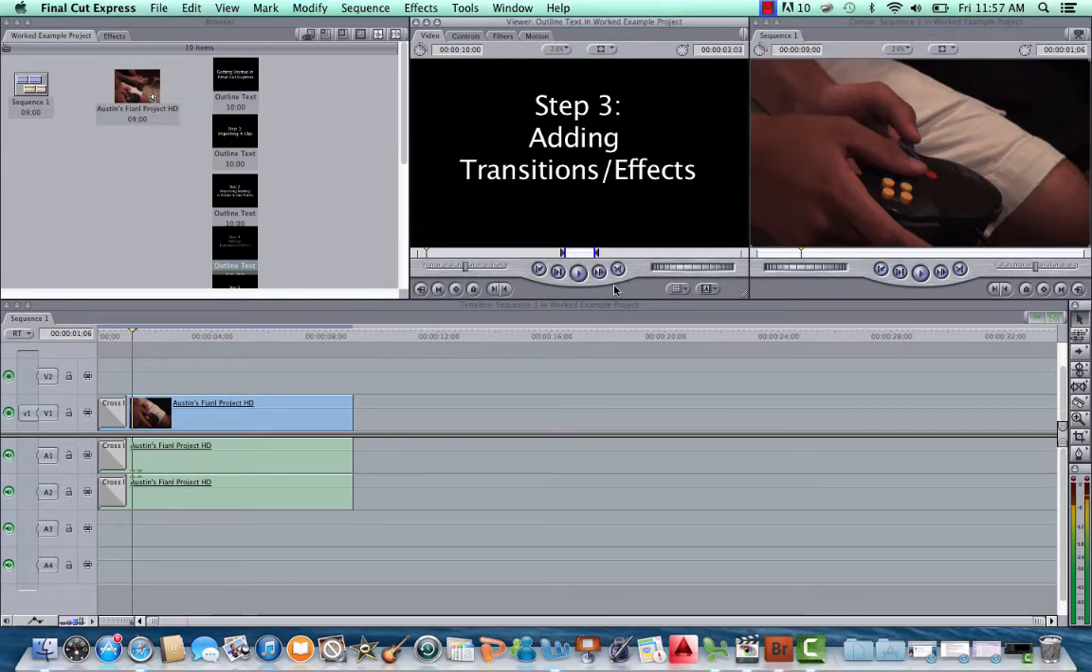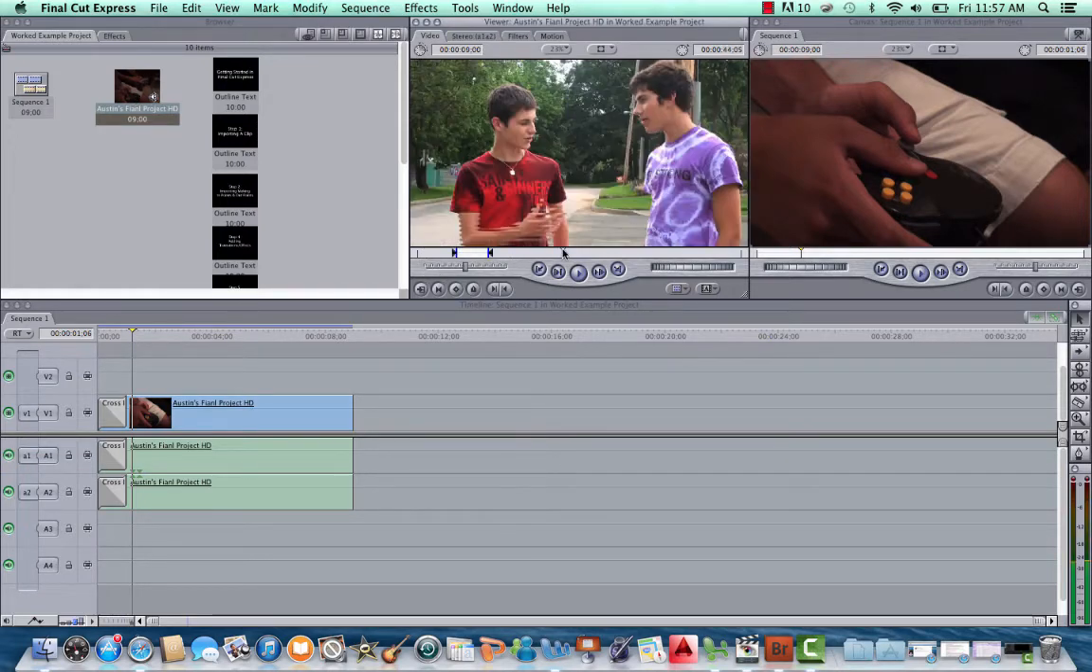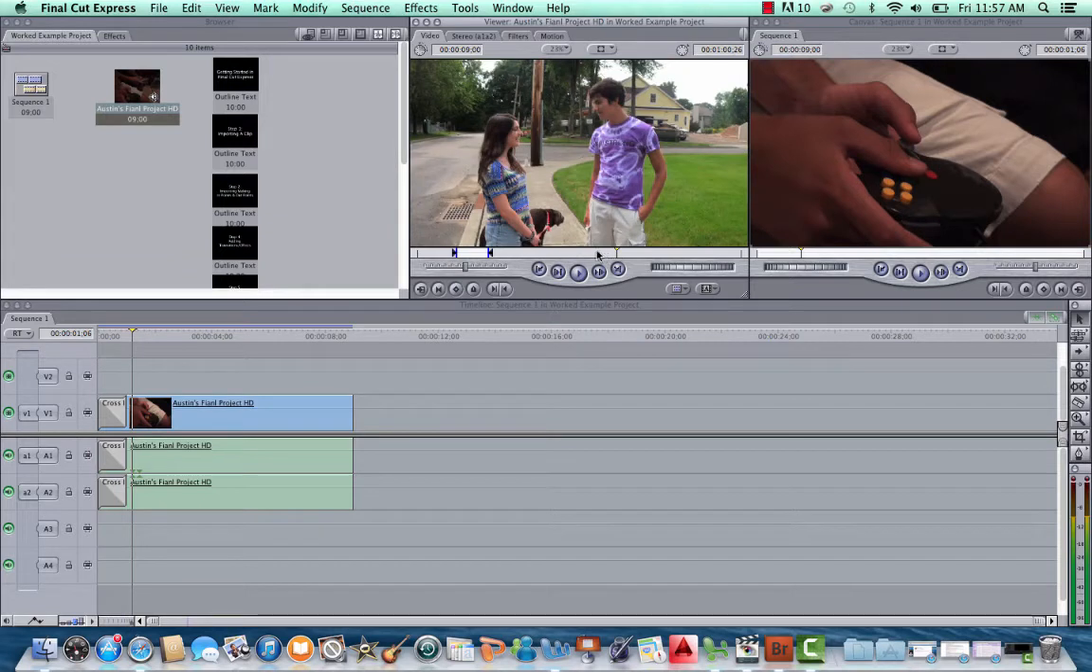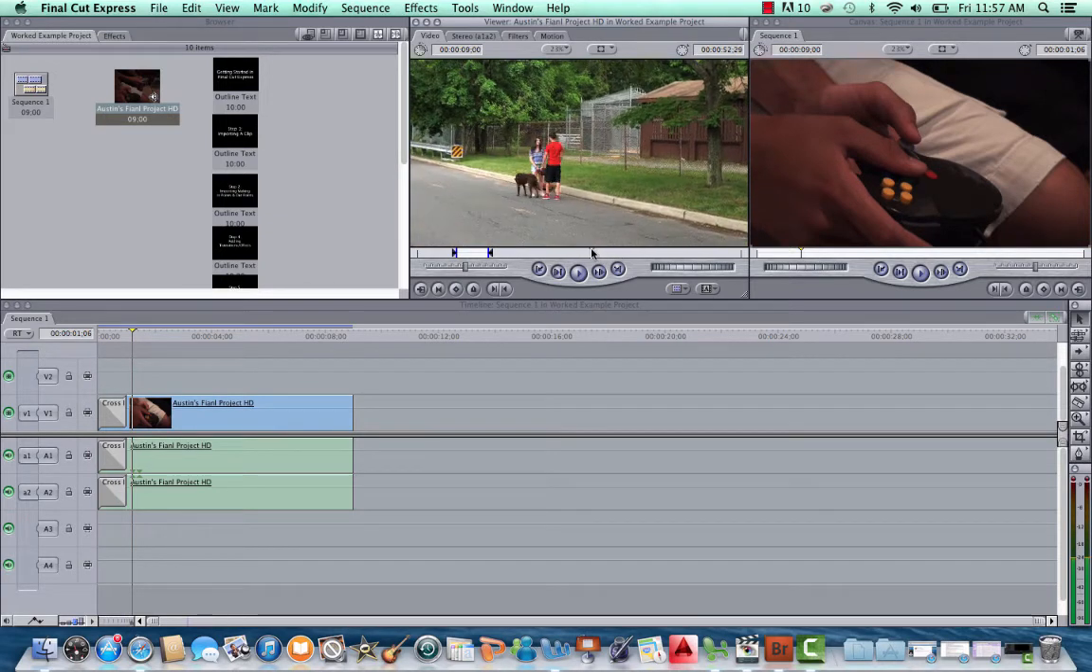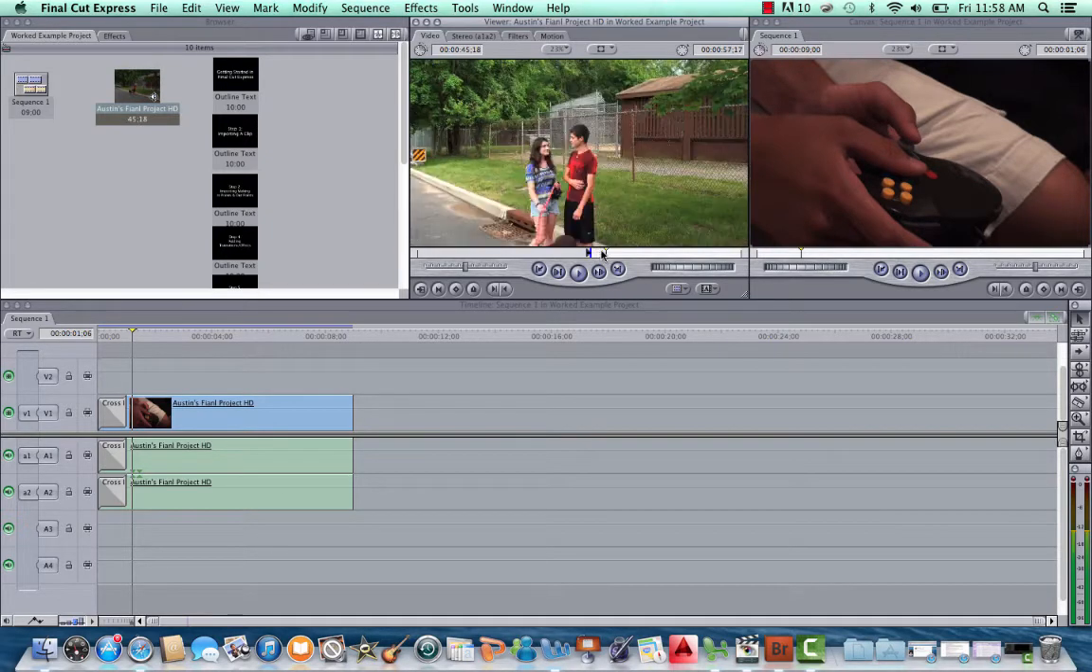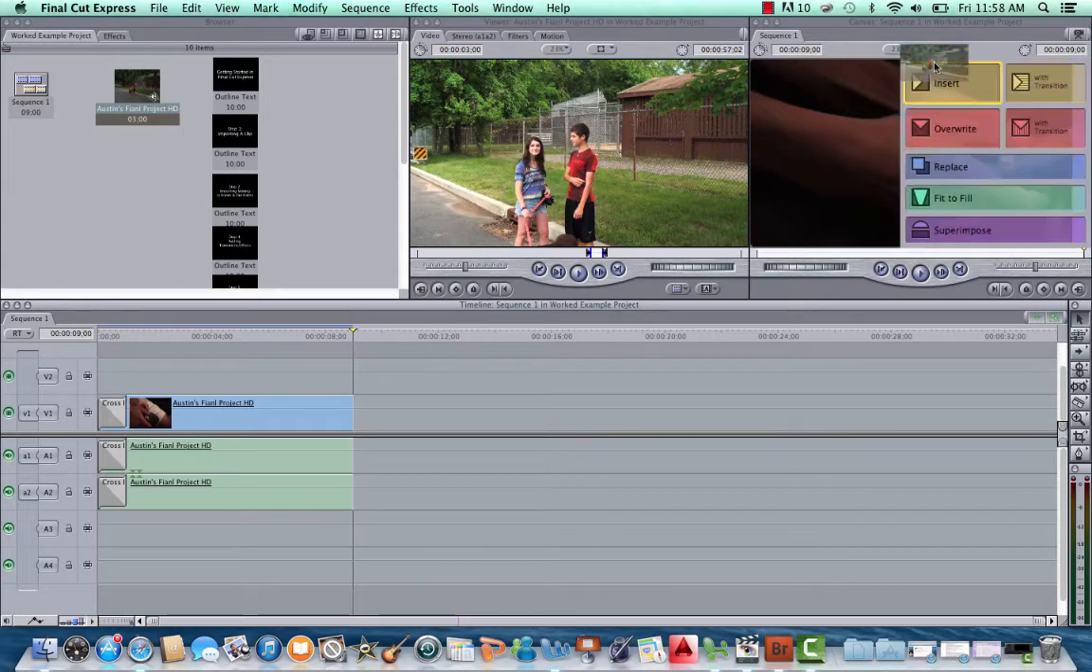Okay, so now that we've made in points and out points, we're going to start with adding some transitions or effects. Let's just pick a different in point and out point of my second clip here, and I want it to be maybe when these two are meeting. And I'm going to make a new in using the button I, and I'll scrub along, and I'm going to make an O right there, an out point. I'm going to then grab this, and I'm going to also insert.